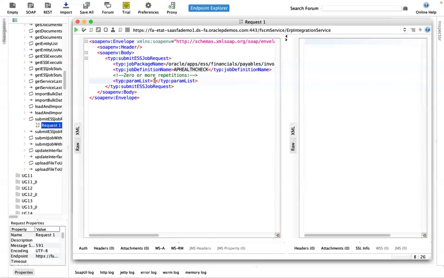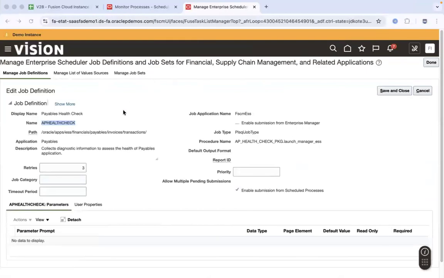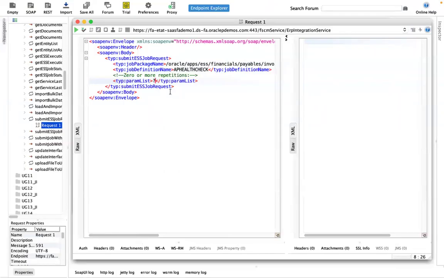And then we need to pass in the parameters. Does this job have any parameters, guys? Do you see any parameters here? No, sir. We don't have any parameters, right? So since this job doesn't have any parameters, what is it that I should do? I need to take off this parameter tag. It's not really required because this job doesn't have any parameters.